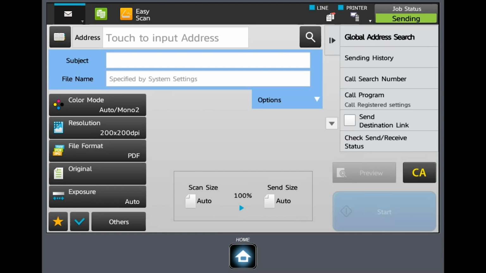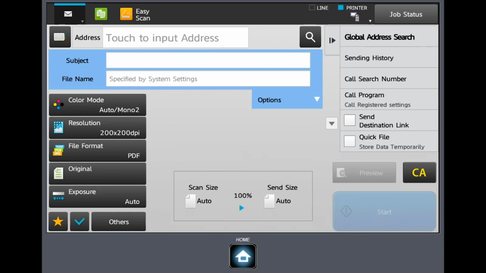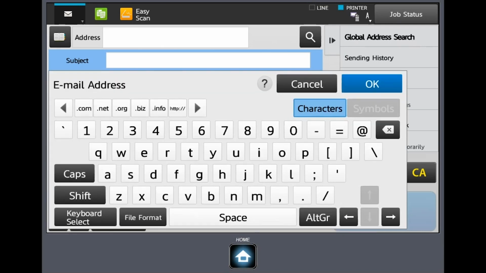You also have the ability, if your IT department has set it up, to do a global address search. So you can do it that way as well. You would enter the first couple of letters of your first or last name, depending on how that global address book works, and then hit that search start button to find a name. Additionally, you have touch to input address. So maybe an email address isn't in the global address book because you're allowed to send outside your organization for scanning. If that's the case, you can enter in that email address using the QWERTY keyboard or the retractable keyboard under the control panel.